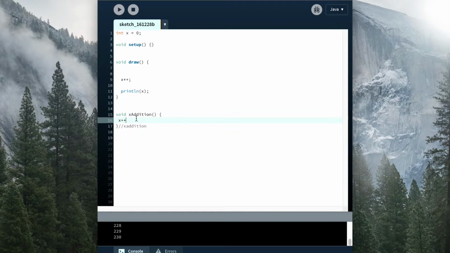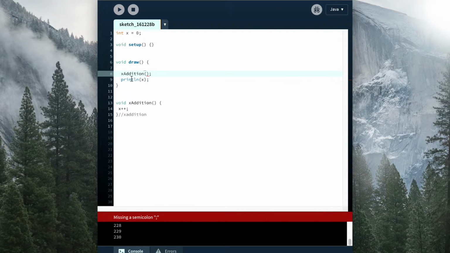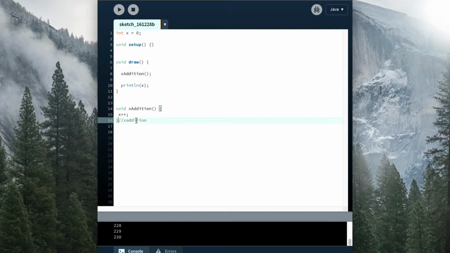So now I can move the x++ to here, remove this one, and all we need to do is, instead of telling draw to reference x++ here, we need to tell it to go and run this xAddition function. And to do that, we simply type the name of the function followed by a semicolon. So whereas a curly brace defines the code of a function, we know that a semicolon defines an action of a program. Now if I run the code, we will see that x increments the exact same way.